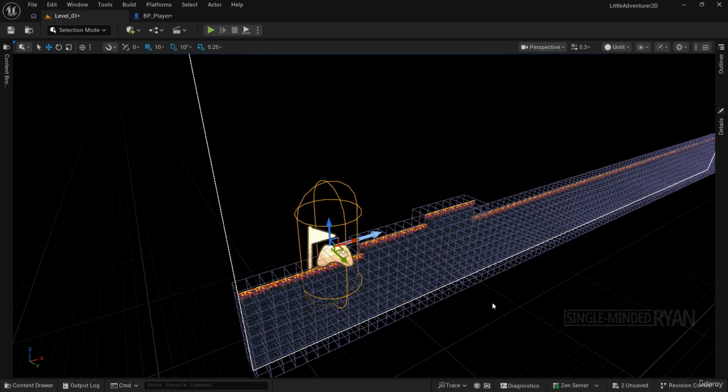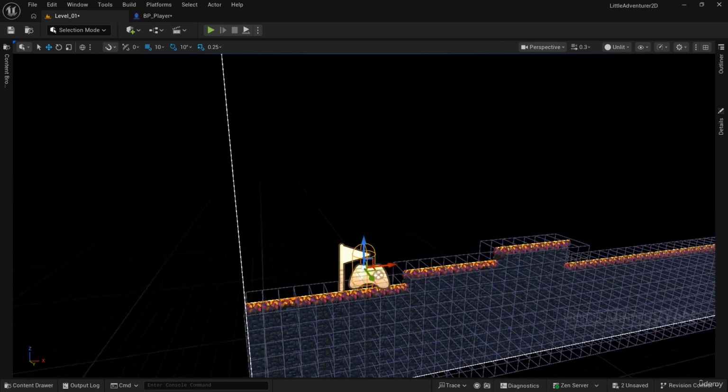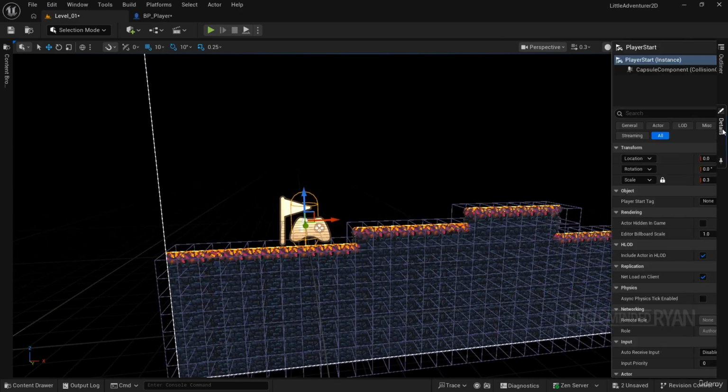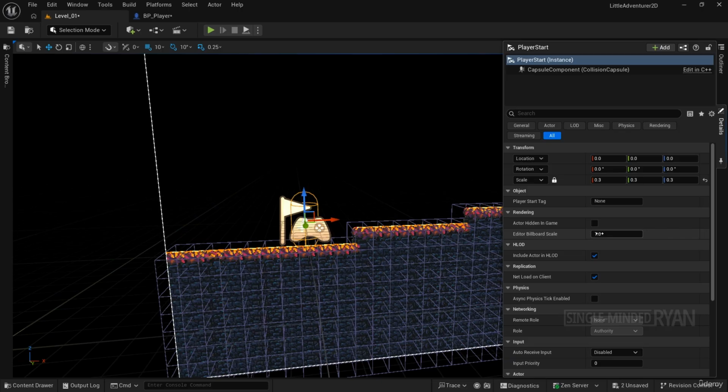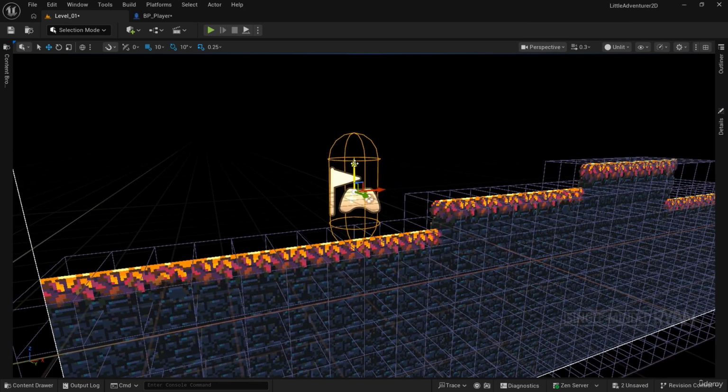There are still some minor things to talk about here. First, the size of the capsule of the player start doesn't really matter. It's bigger than the actual player, but it does not affect anything. But if you want, you can scale it down like this. You can also change the size of the icon with the editor billboard scale. Another common thing to see, if the collider intersects with other collision shapes, it's going to say bad size.